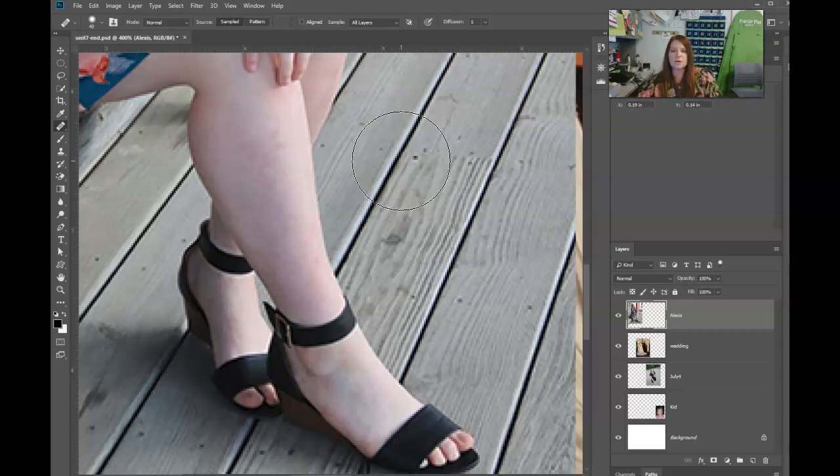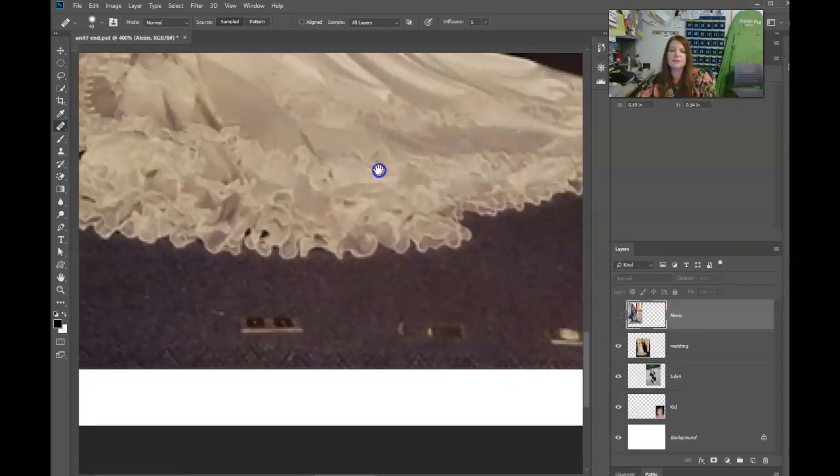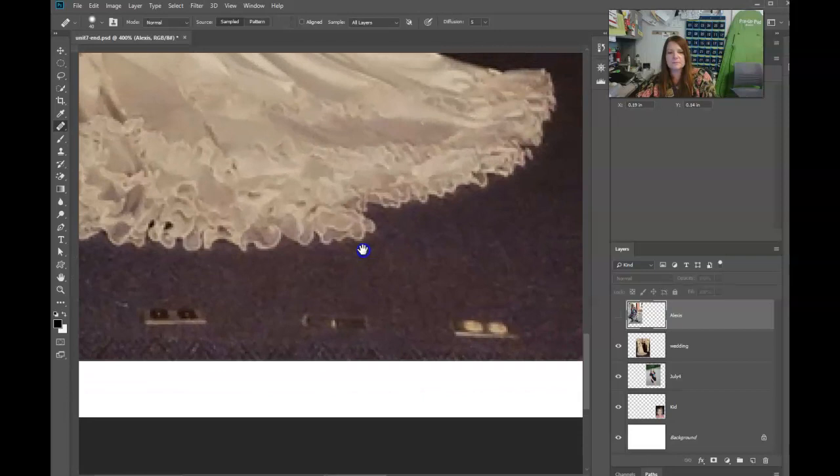So let me switch over quickly to the wedding picture. And look down here at the bottom. We have 3 outlets on the floor.